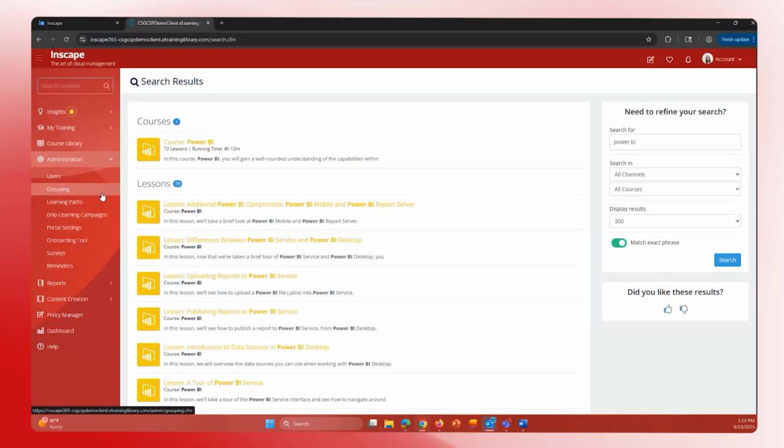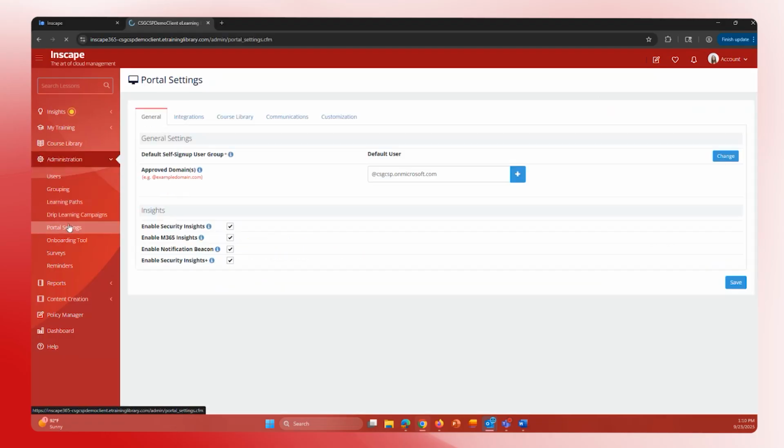All right, perfect. Then next we're going to head into our administrative features. First I'm going to head to the portal settings. We can cover all of this first, and then we'll go back up to the top to users.